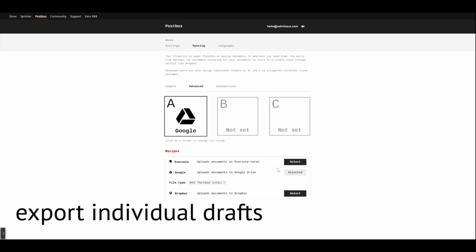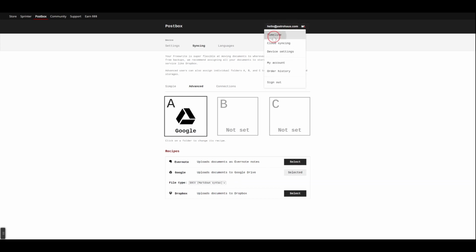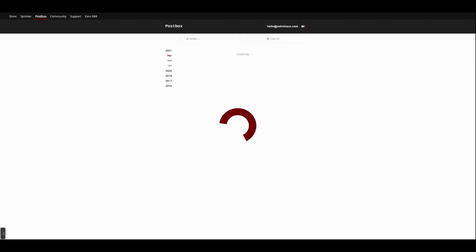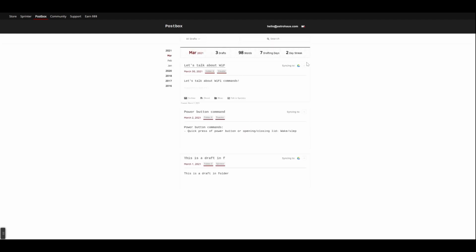You can also send individual drafts for export by navigating back to the main Postbox timeline and clicking on the plus icon next to syncing to. Here, you'll see the option to send the draft to any or all of our supported third-party cloud platforms, as well as to download the draft in text or PDF format directly onto your computer.